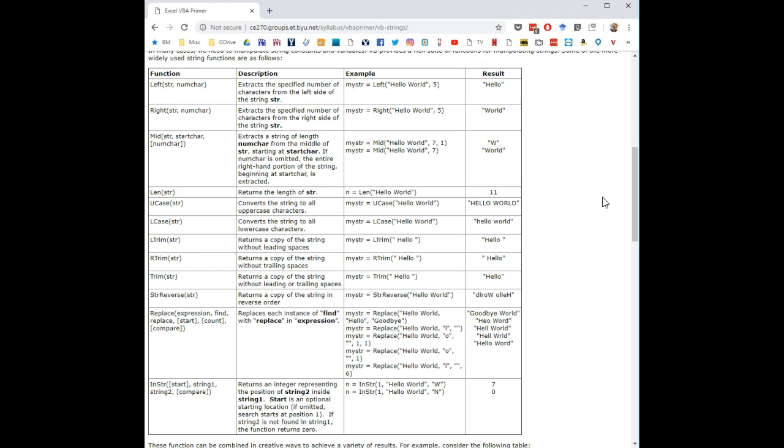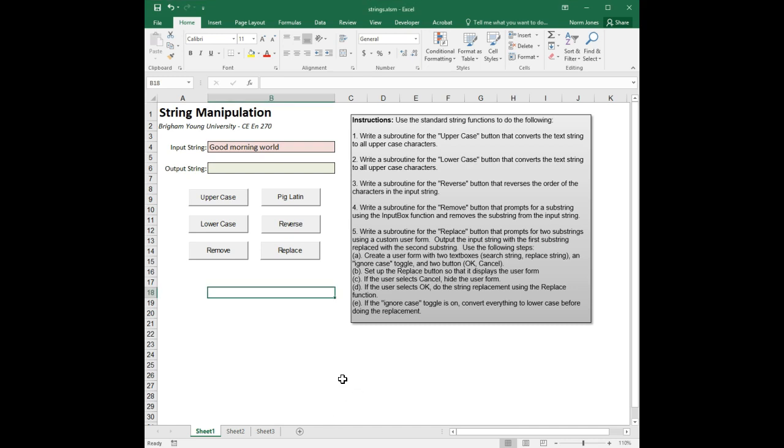A lot of these functions have an equivalent function in Excel that you can use in standard formulas, but this specific set of functions we use in Visual Basic, and sometimes it's really helpful to be able to manipulate strings inside Visual Basic. So to start off with a very simple exercise, we have this spreadsheet where the user inputs a string into cell B4, and you click on a button and it runs some code and then outputs some modification of that in cell B6.